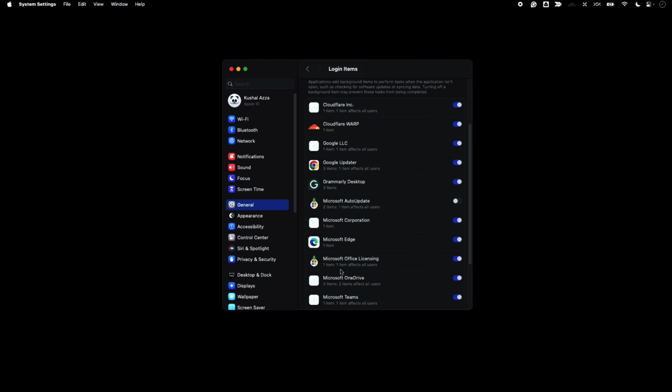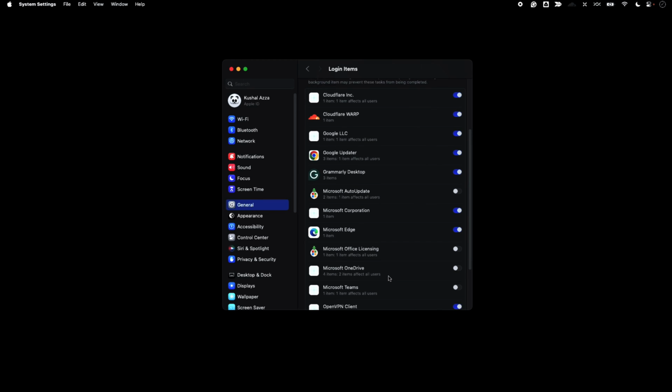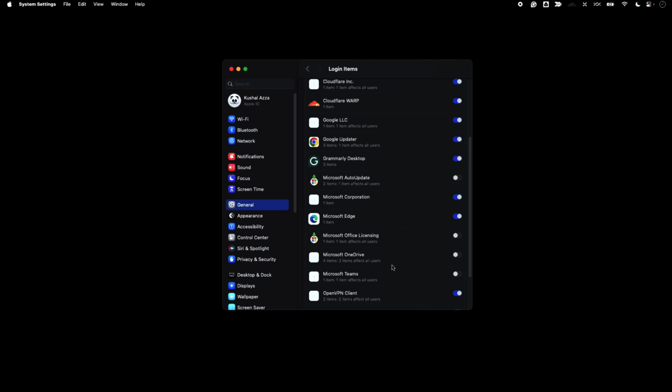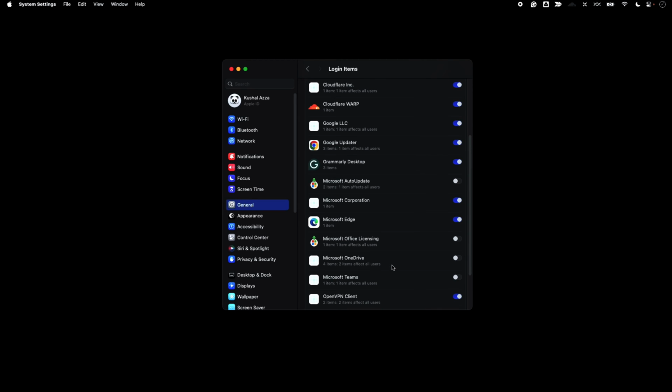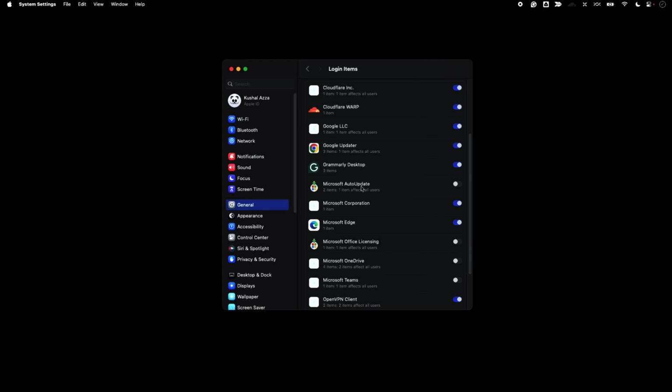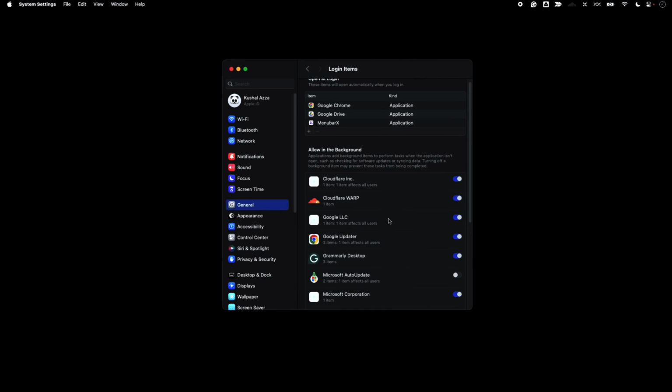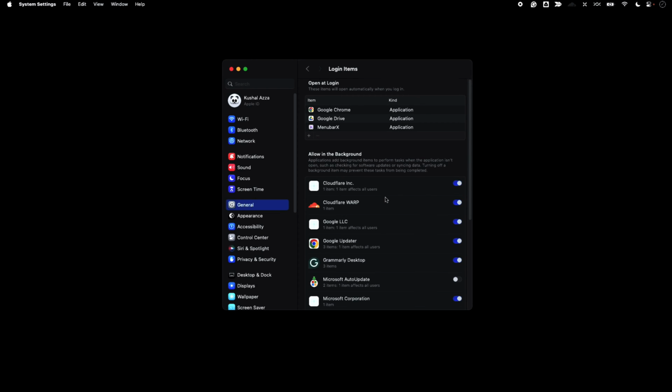There are other options like Microsoft Licensing. If you want to turn it off, you can also do that if you are not using a Microsoft account or anything. These are the residuals which were there in my system, which I recently removed from my Mac. Once you have turned off the Microsoft AutoUpdate, it will not allow the background checks, and you will not have this Microsoft AutoUpdate app which was appearing.